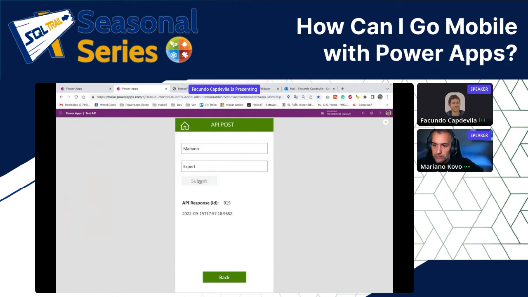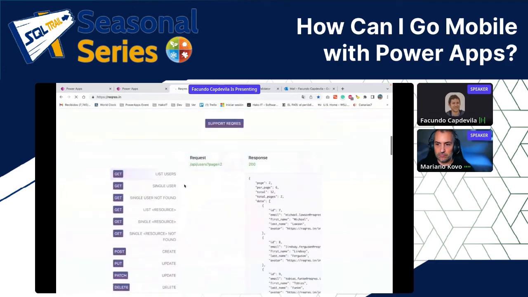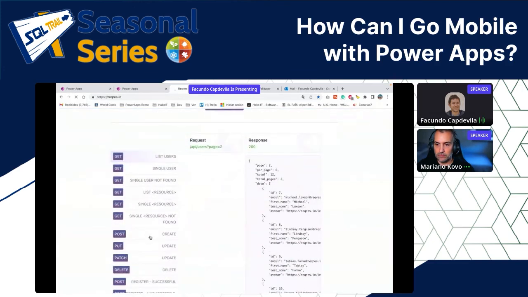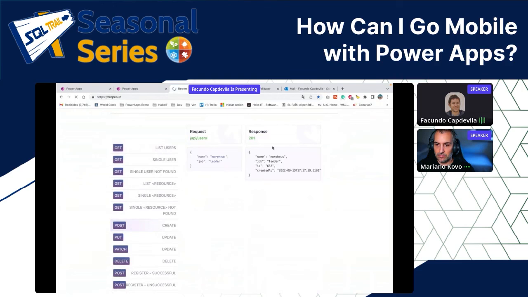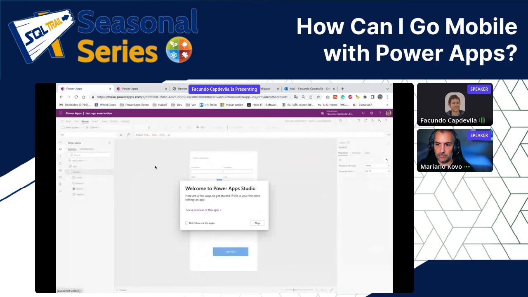And when we press submit, it will go to the API and make the post. In this case, the API responds with the new ID, for example, and the date and time information of the response. Here now it's working, and you have the list of users, or this is the other one that we used, the post create, where you have the request and the response that we receive. Well, we can continue on the other side.